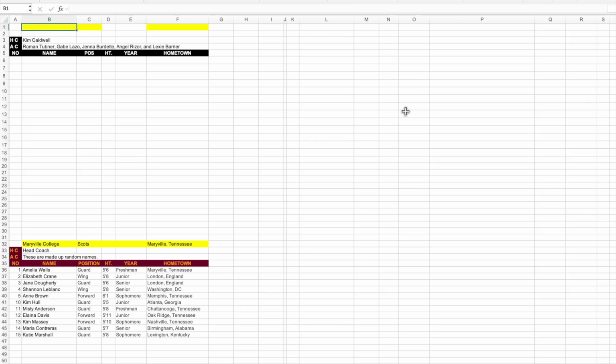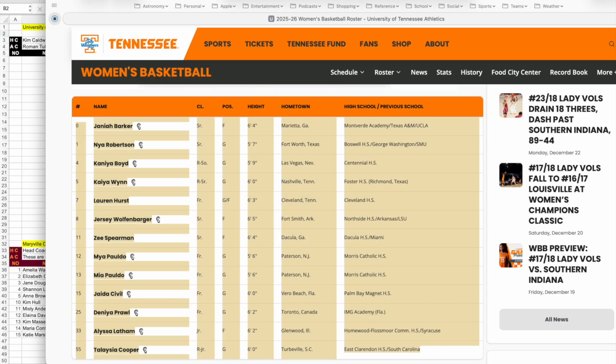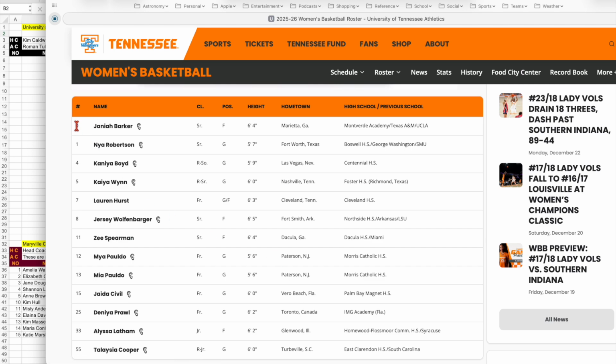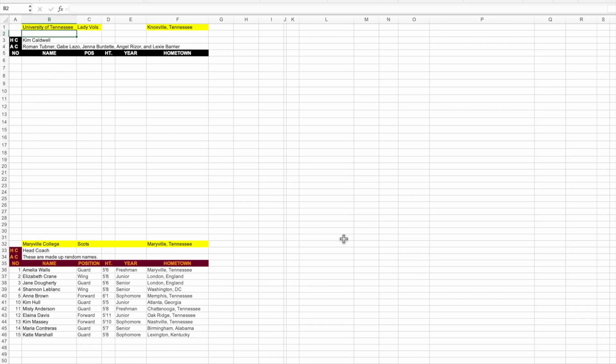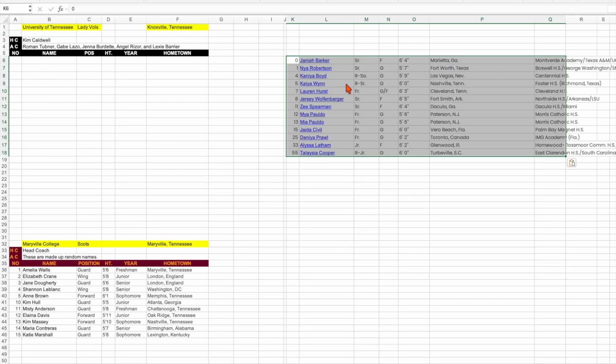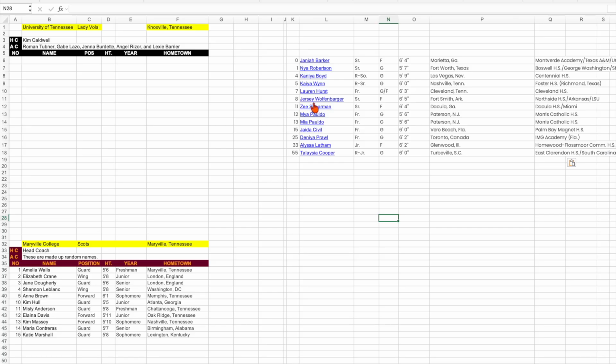But we're going to pretend that Maryville is getting ready to play the University of Tennessee Lady Vols. They're from Knoxville, Tennessee. That's where I enter all that information. More on that later. And then I just go to that other team's website. I get their roster, and I can copy and paste.